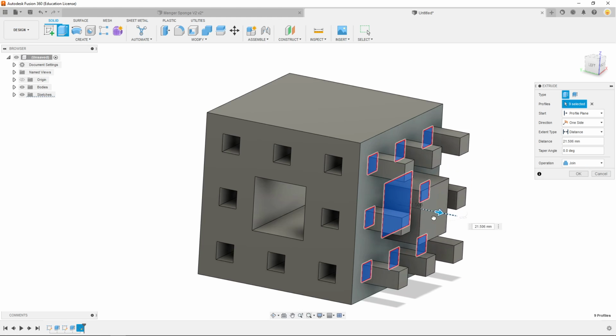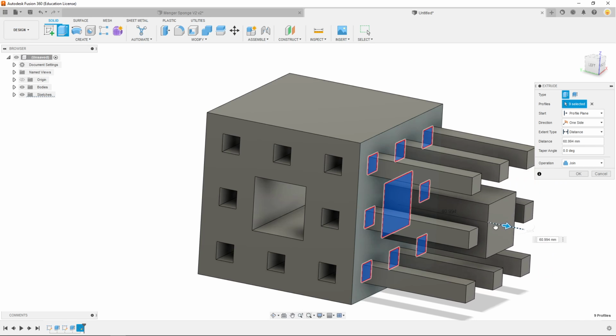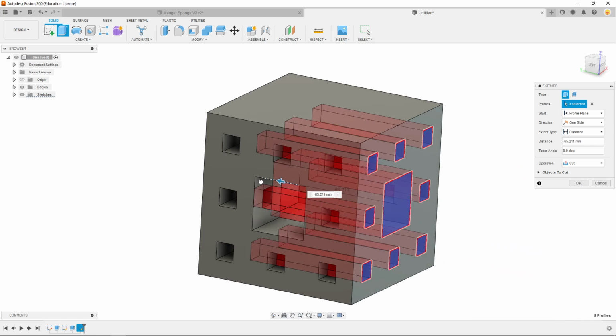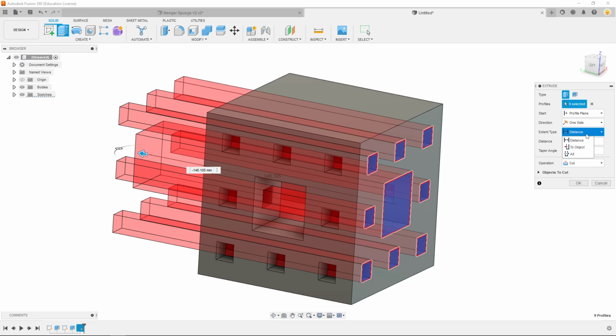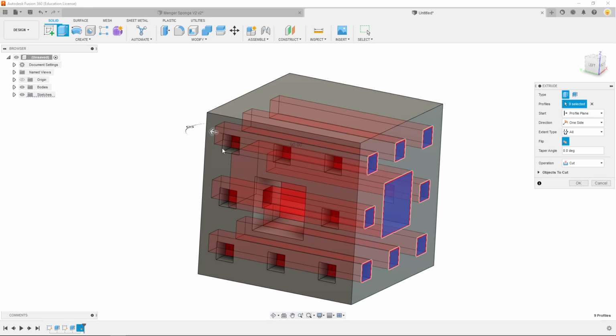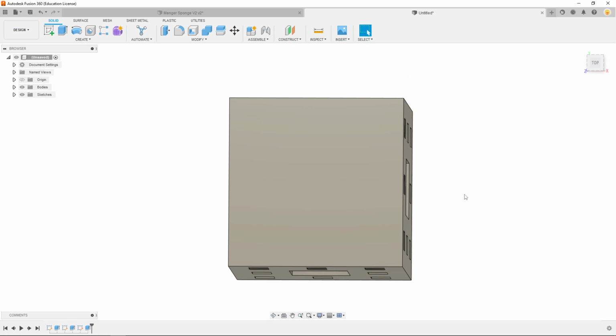And I can also click and drag this. So if I click this way, it's going to create stuff. If I drag it the other way, it's going to cut stuff. So extrusion and cutting. I'm going to change this distance to all, and since it's already going the right way because I dragged it that way, I don't have to flip it. So I say OK, and we've got 2 out of the 3 done.